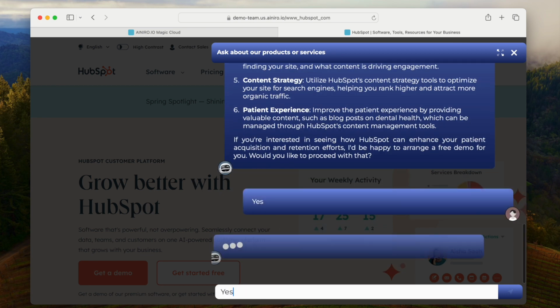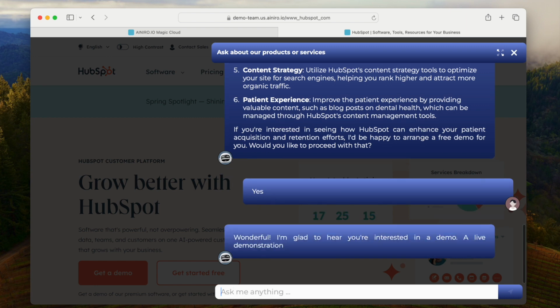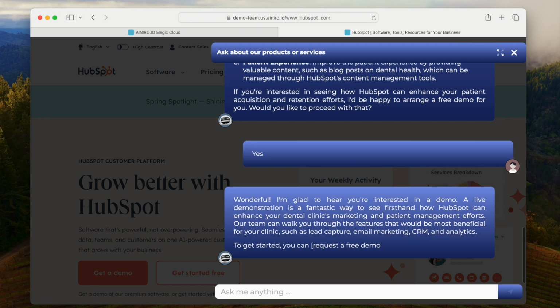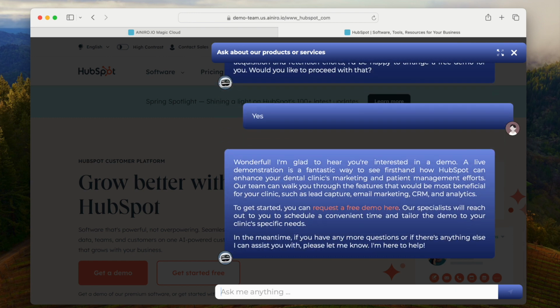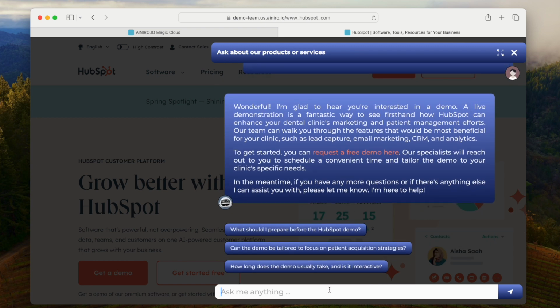Yes, right? Simple one-word answer. And immediately the chatbot understands the context of the conversation, realizing I'm interested in a demo. Live demonstration is a fantastic way to see firsthand how HubSpot, blah, blah, blah. To get started, you can request a free demo here. Maybe I now have an objection, right? Or another question. What's the price?